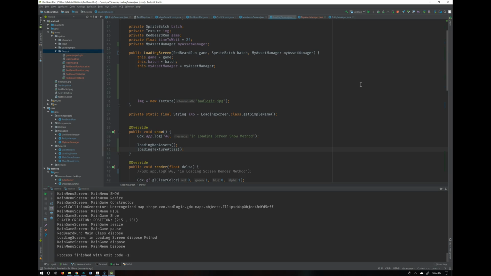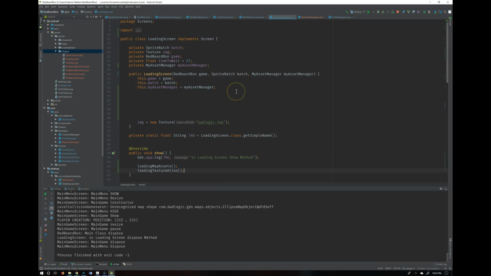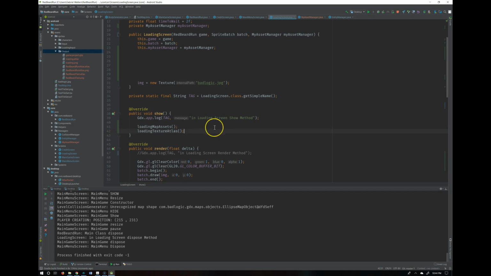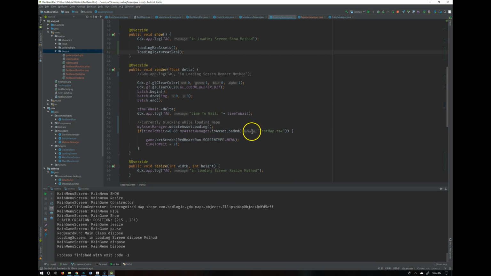Okay. So again, we do not want to use it though until it's loaded. So we may end up having to create some other method to make sure that the progress is within the time that we want. This update asset loading is going to continue going. Let's change this because we want that to my asset manager dot.